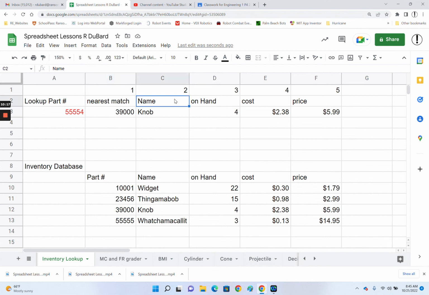So if I wanted to change on hand to be here, oops, what happened to my caps lock? On hand to be here and name to be here, all I really have to do is say on hand is in column 3 and name is in column 4. Column 2. And you can see it. So it can change what you're displaying based on the number that you have above there. So 4 is actually in column 3 and the word knob is in column 2.